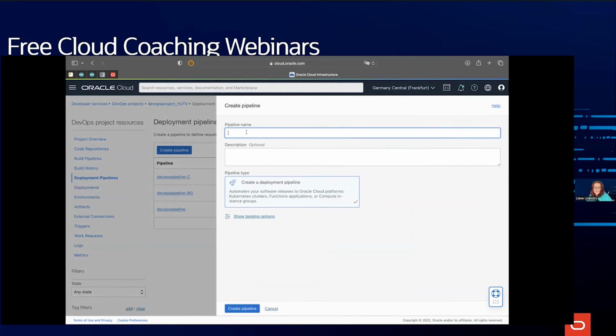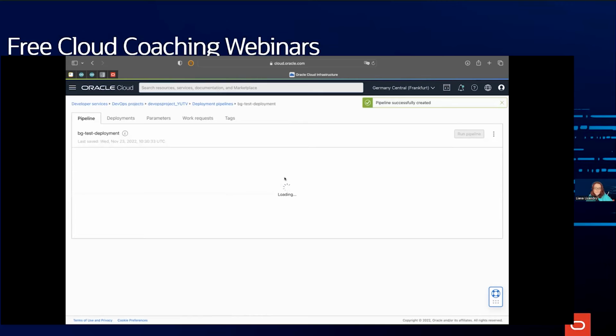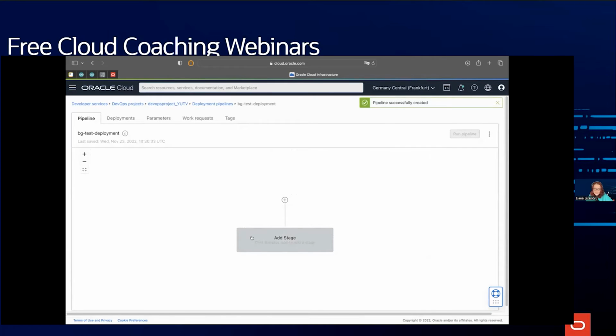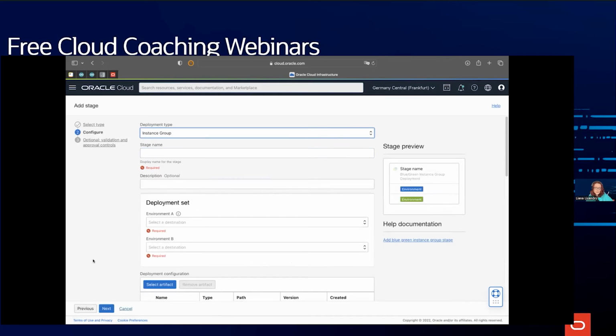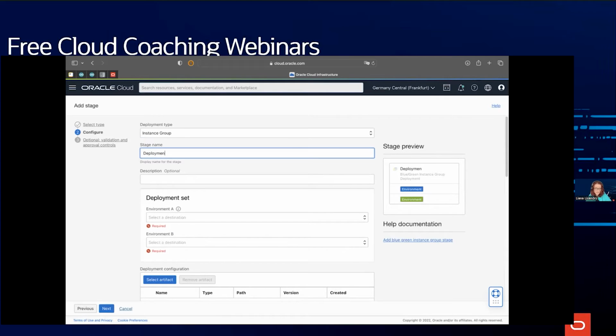So let's create a new pipeline and call it blue-green test deployment. When you create your new pipeline, like I mentioned, you can add stages. There is no stage added by default, so you need to add your stage, and we will select the blue-green strategy. So here is where we would use our two identical environments for the deployment. We need to give it a name, so let's just call it deployment.